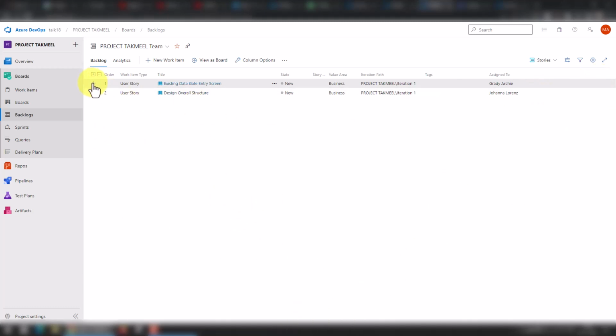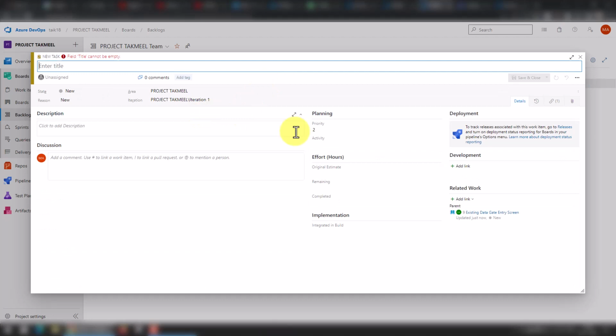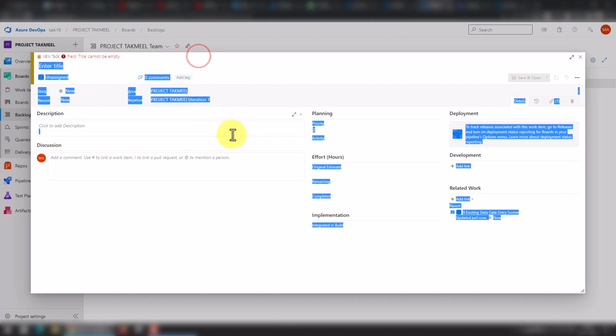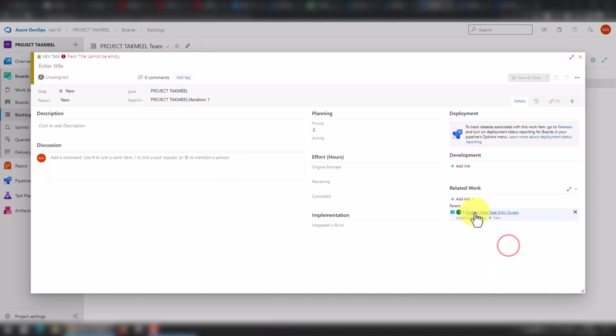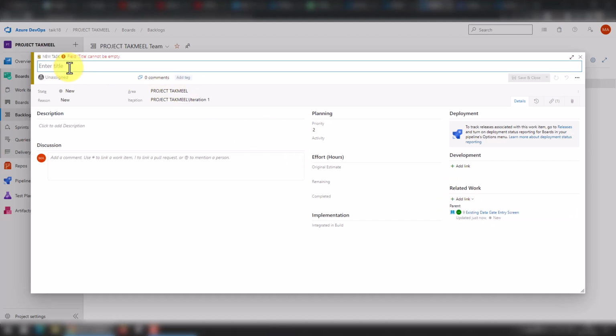And the next thing here, if you want to add something else inside this backlog item, if you want to add something as a task, you can also add that here. So quickly adding this one, which is basically the new task I'm going to assign. And if I select here the existing data gate entry screen, which is the parent one, and inside that I want to add something like screen design for existing data available.